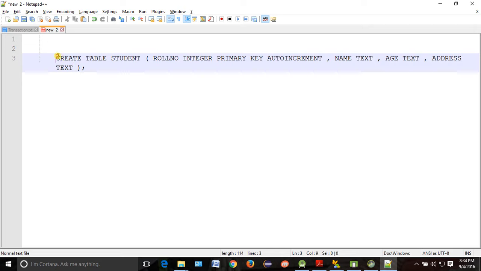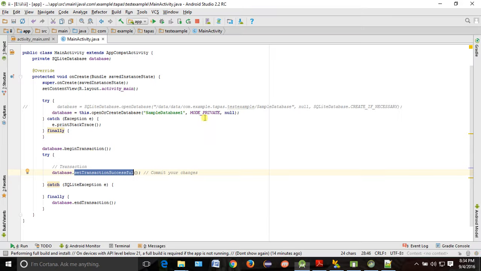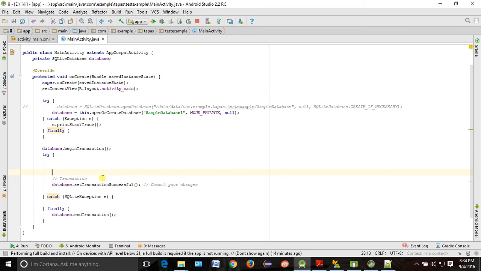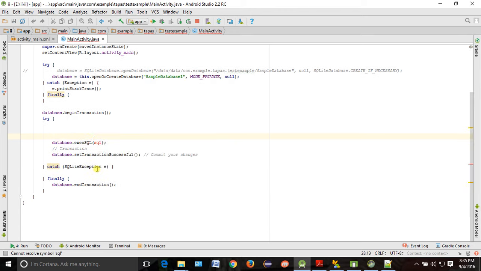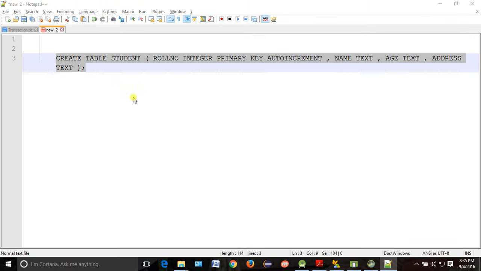So this is the SQL syntax which you write. To write SQL syntax, just before your commit, you should write like this: database dot execSQL. What is the method to run any command? execSQL is the method to run the command. Okay, and what is the parameter asking? It is asking for a string. Okay, so we'll have some SQL over here, and we will create this local variable. Okay, and here is the command which you have to write. So what is my command? This is my command.